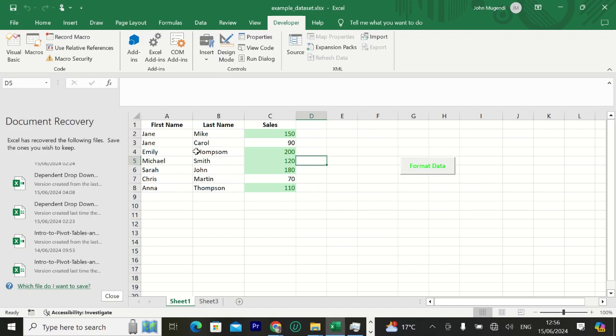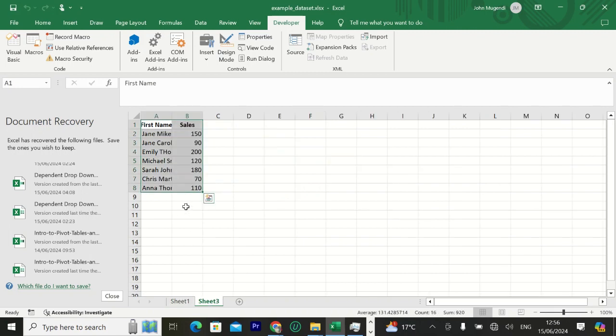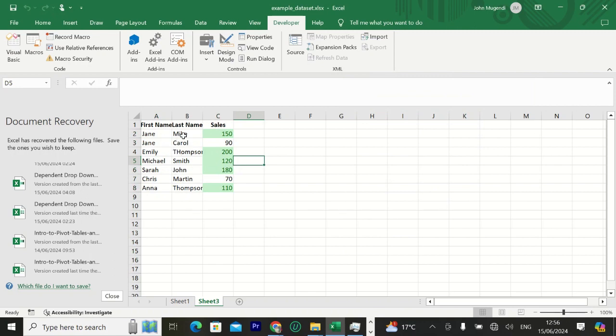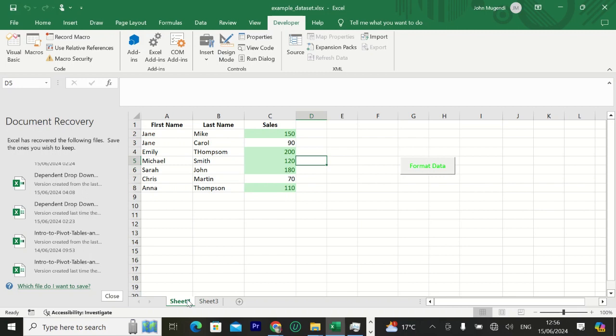So I told you that one of the most important things about macros is that it helps you to automate the tasks that you have. Anytime you can always do the task as you've seen from now. This was a different sheet, in Sheet 3, and the other one was Sheet 1.